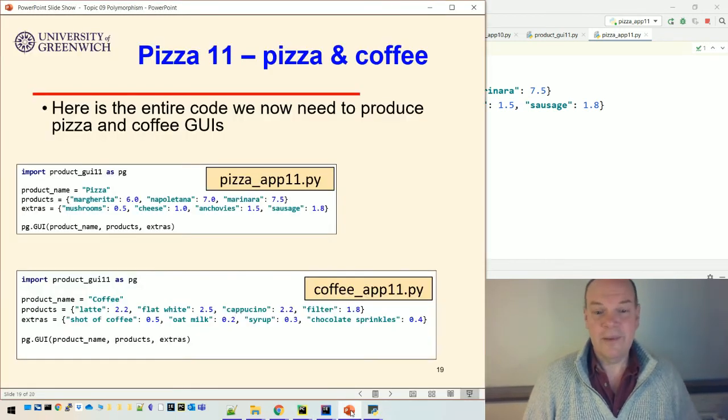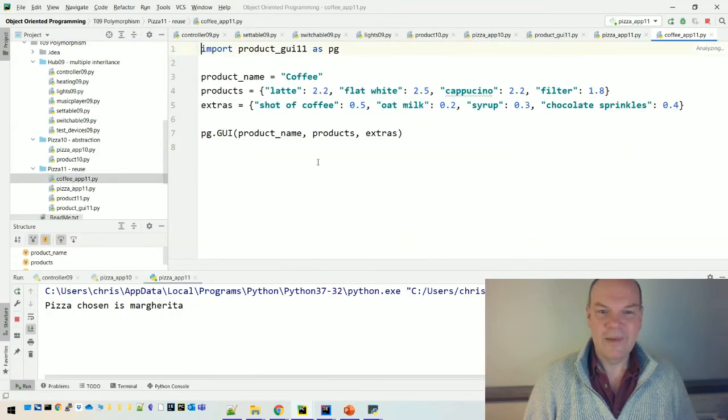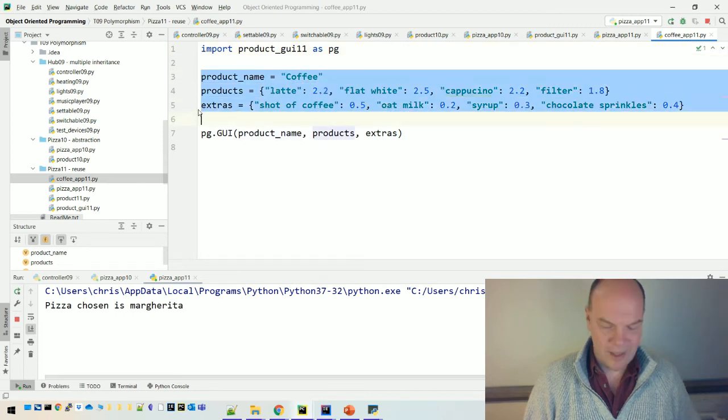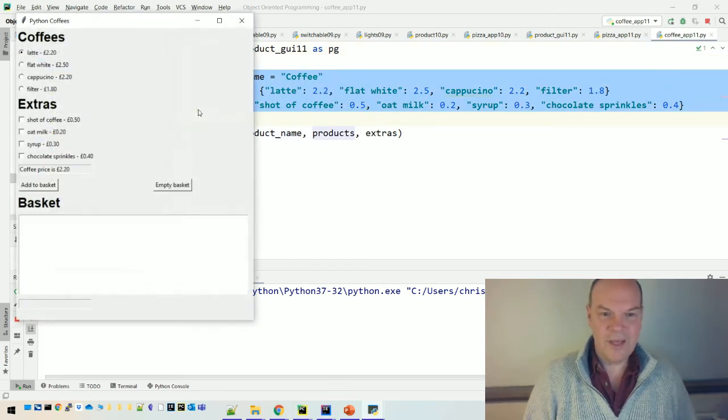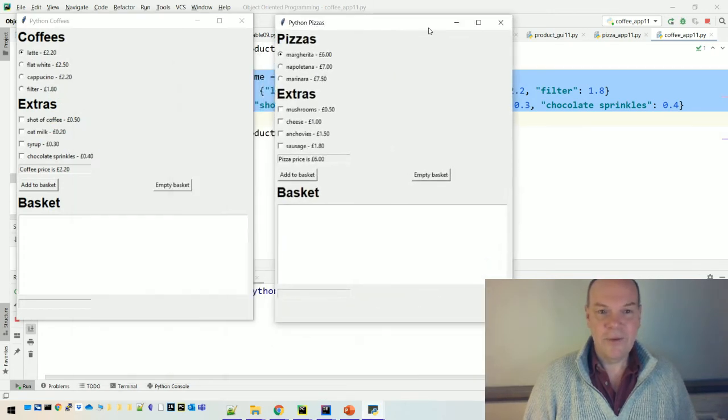And the coffee app, because I've done this abstraction, just needs the 3 lines changing. And now I've got a coffee app. There's my coffee app. You can see it's exactly the same, except that now the information is about coffee. And when I run that, Control-Shift-F10, then I've got my two. Those are my 2 GUIs. They're created from the same class.